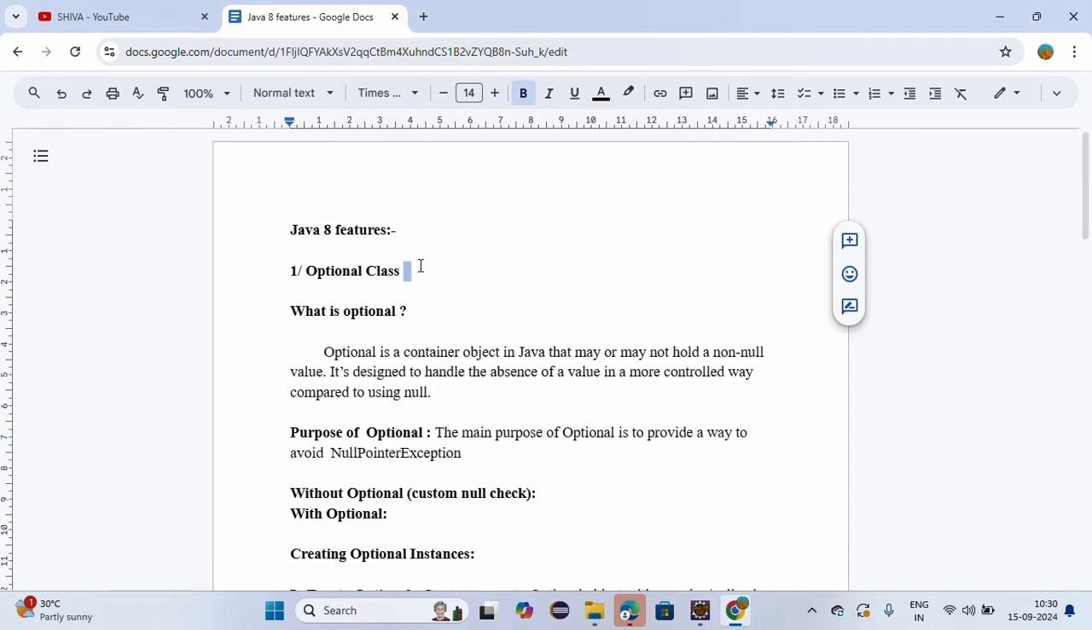What is the Optional class? It is like a definition scenario. Optional is a container object in Java that may or may not hold a non-null value. It's designed to handle the absence of a value in a more controlled way compared to using null. What does it mean? If you read that sentence, maybe it's not that understandable. Okay, let me explain it clearly.